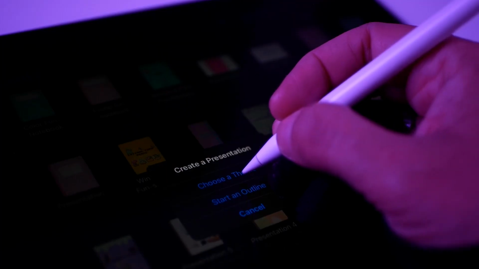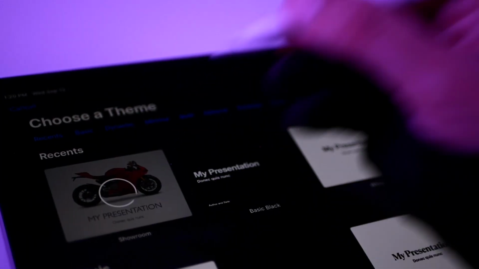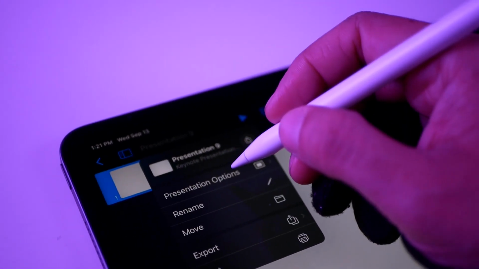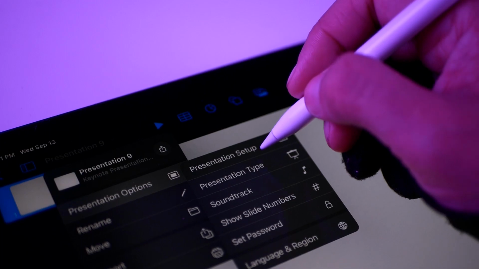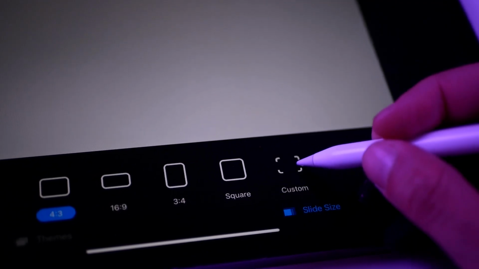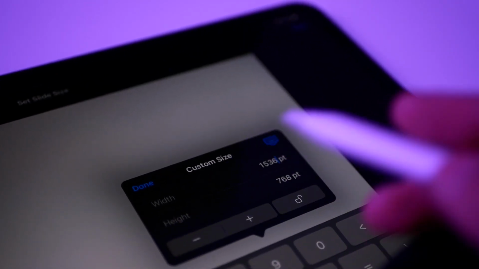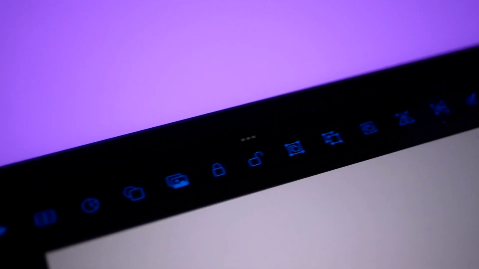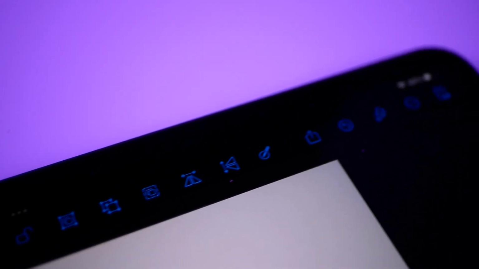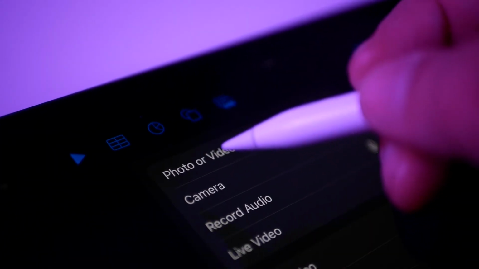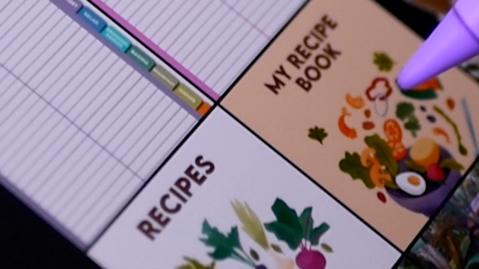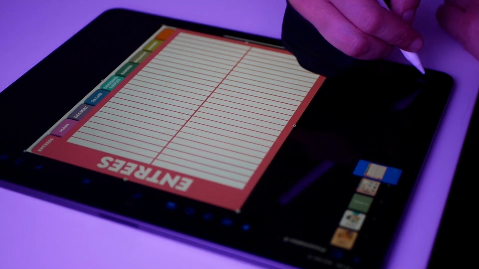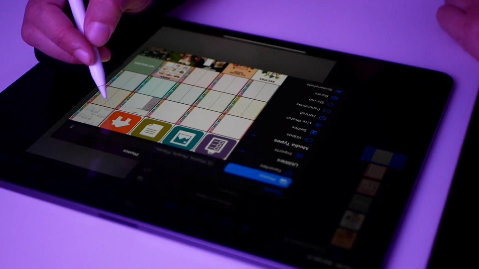Now in Keynote, I'm going to open a new presentation, any presentation, because I'm going to be customizing the file. For that, tap on the presentation name. Next, presentation options, presentation setup, custom, and here I'm going to be changing the size of the file to my recipe book size in points. Now that the file size matches the project size, I'm going to be adding the assets one by one, making sure to add the layouts in the right order, like this: covers, index, kitchen conversions, entry cover, recipe layout.